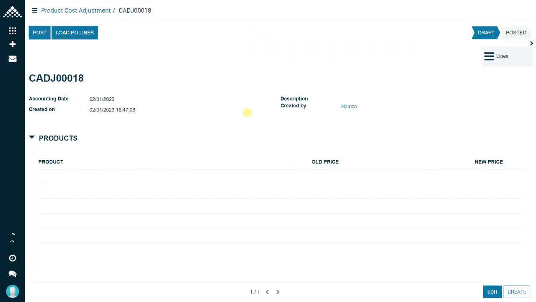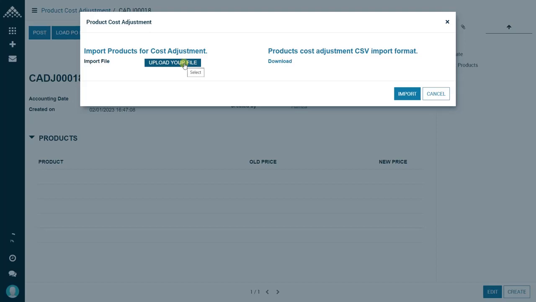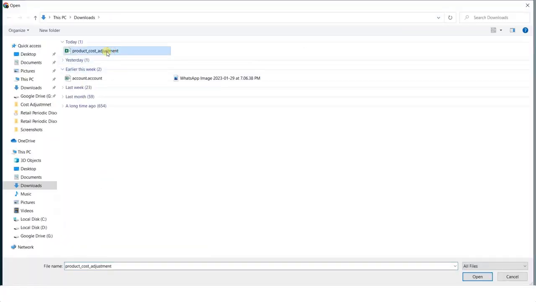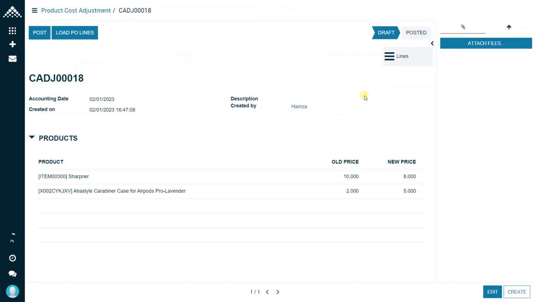So to import the products, now we will click here again, click on this arrow, click on import products, and now we will click on upload your file. We will click here and we will select this file that we have saved, click on enter and we will click on import. So as soon as we have clicked import, these two products are displayed here. So this is the old cost price of this product and this is the new cost price that we have entered.